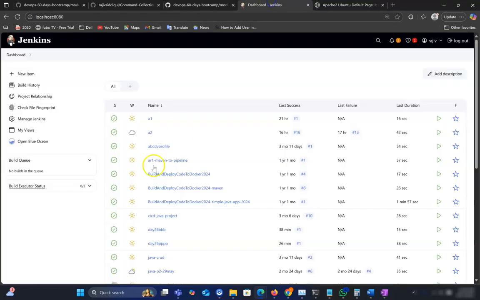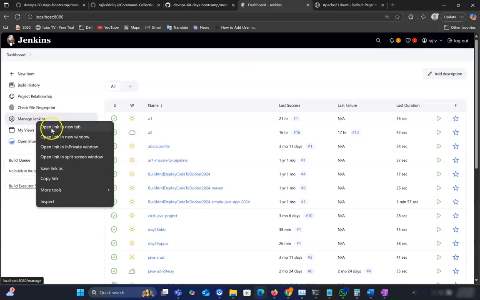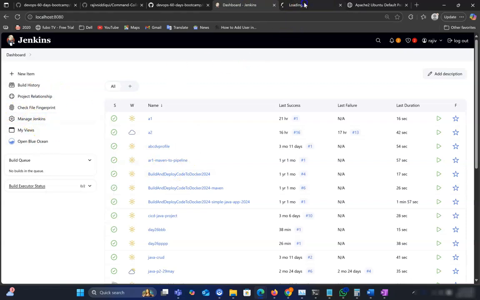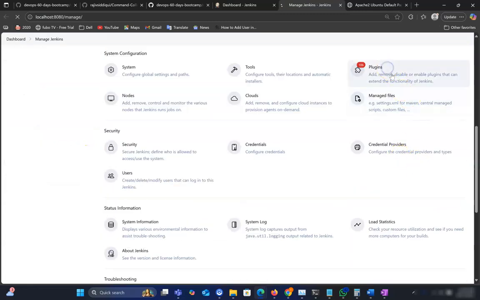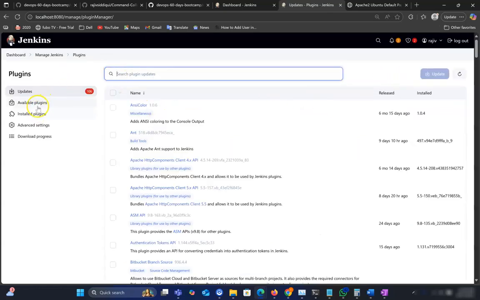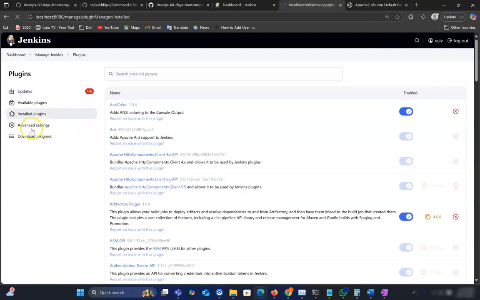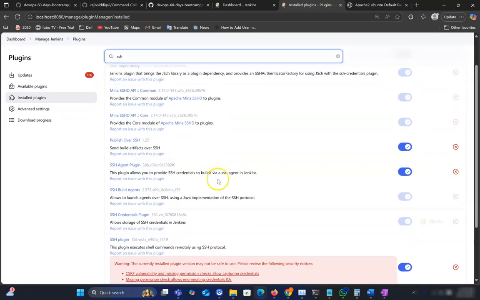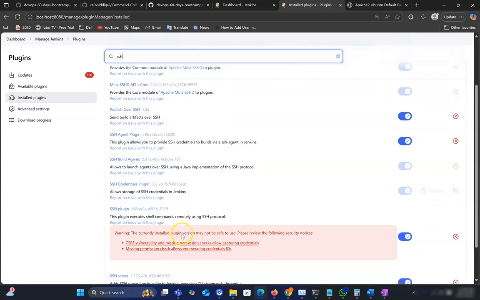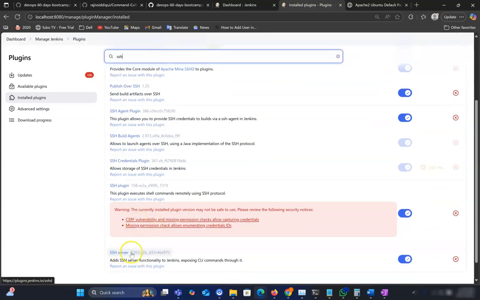So let me go to Jenkins and Manage Jenkins. So go to the plugins. I have already installed them on my PC. So you need to check the available option. So SSH. If you type SSH, the most important plugins are this one, SSH plugins and SSH server. This is another way you can also use, but this one is the latest one.